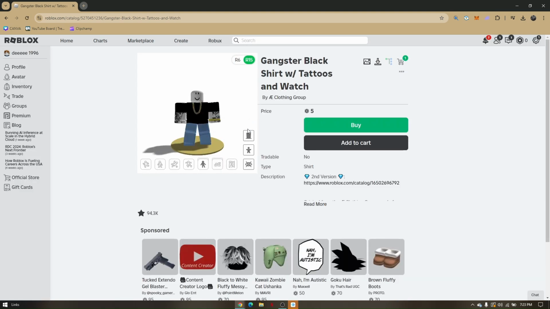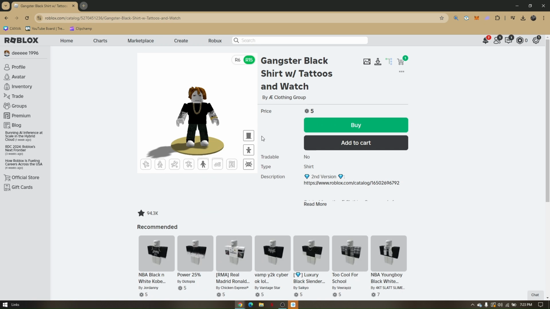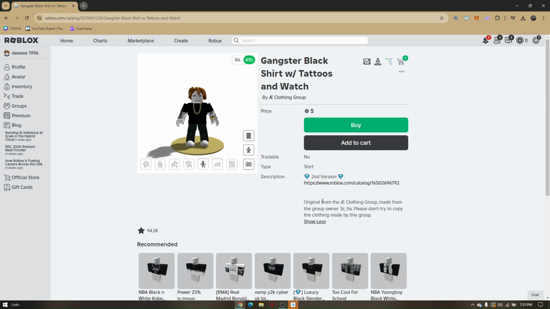Now you will be routed to the specific item's view. All you have to do is click on Read More, and then right here under the description, you'll be able to see the item number. So this is the actual item number of the accessory that we just added to our favorites. So that's how you find an item number on Roblox Mobile.